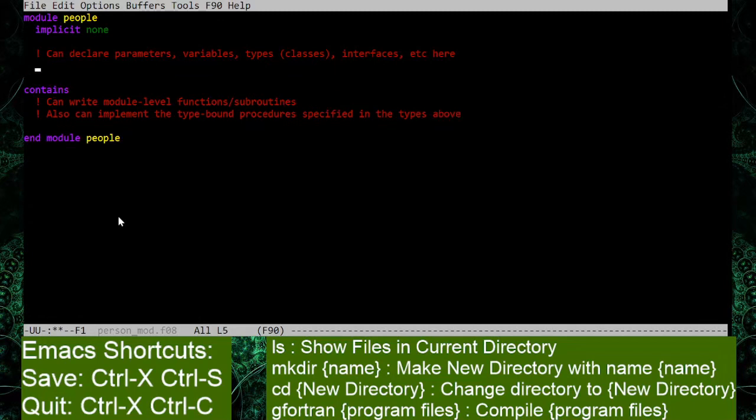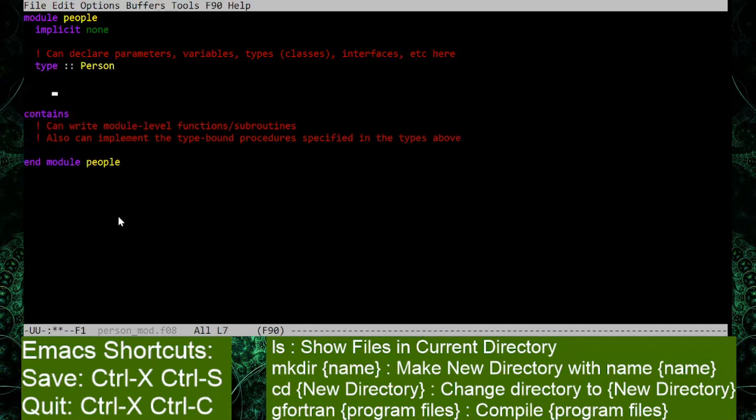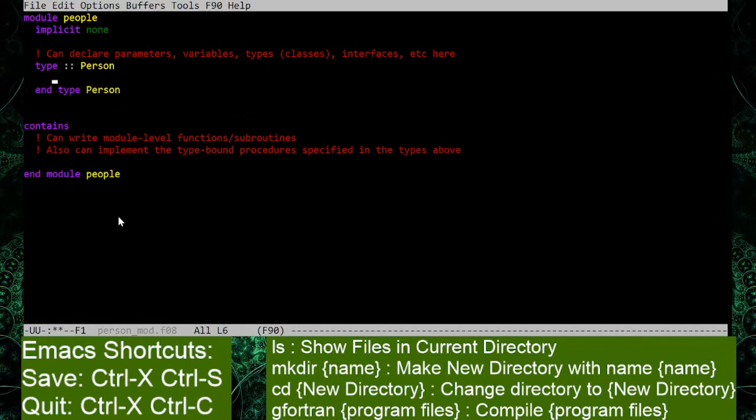So let's get started. First, we'll cover how to make our own types, aka classes. So here's how you write a person class. You just define the type that you want, and of course, with any construct in Fortran, end type.